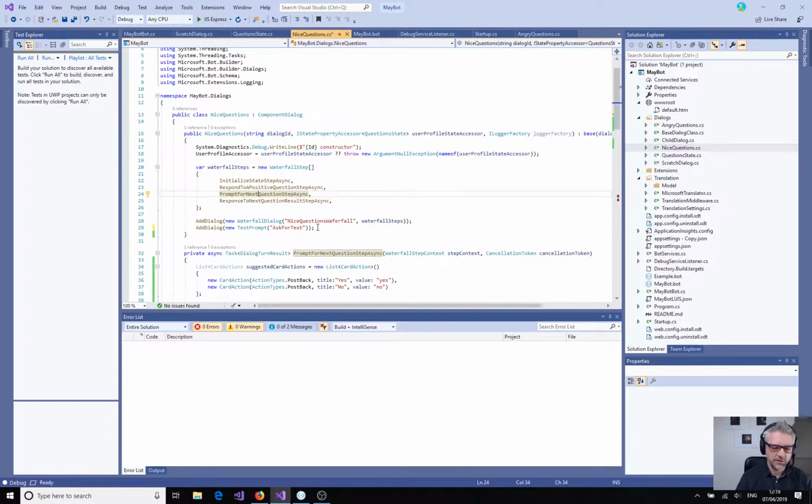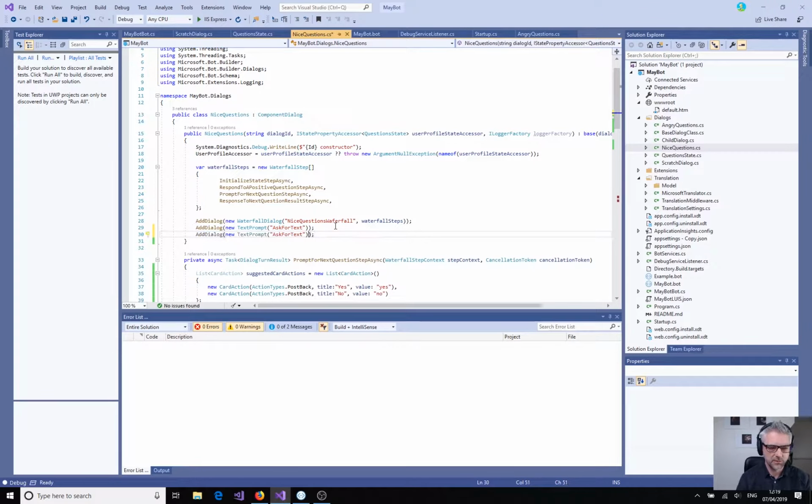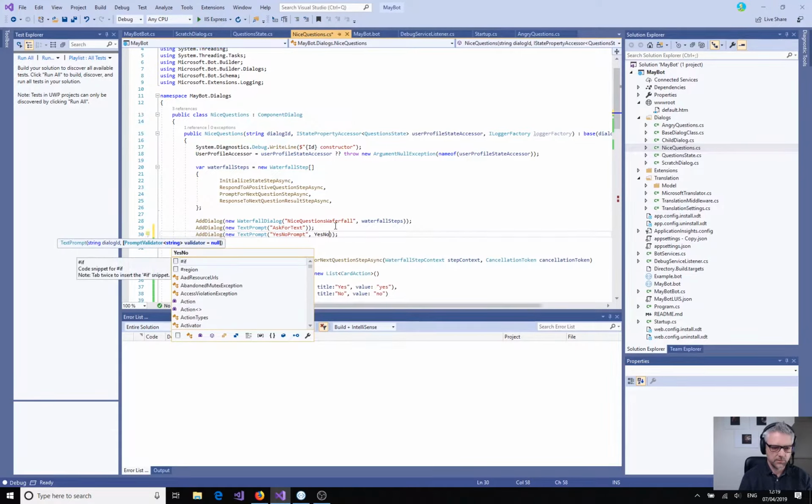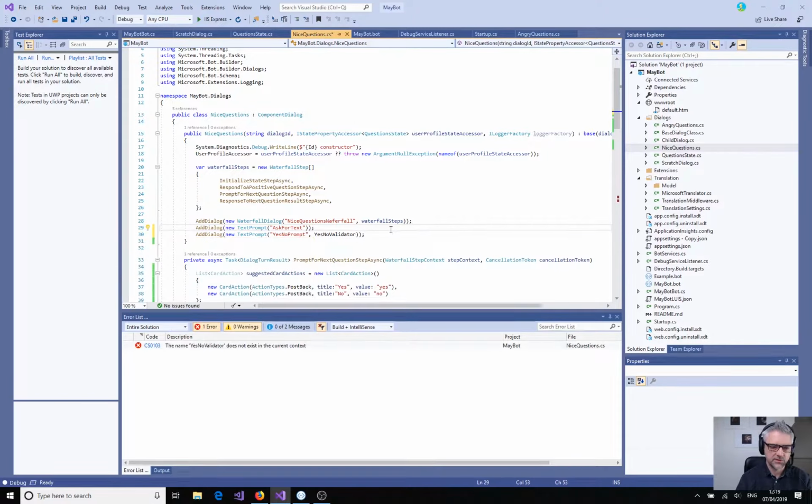So what I suggest you do is come in here, create a new type of text prompt, and let's call it the yes/no prompt, and add what's called the validator on there. Put it in the right place, it would help. So let's call this the yes/no validator, and just let Visual Studio do its thing.